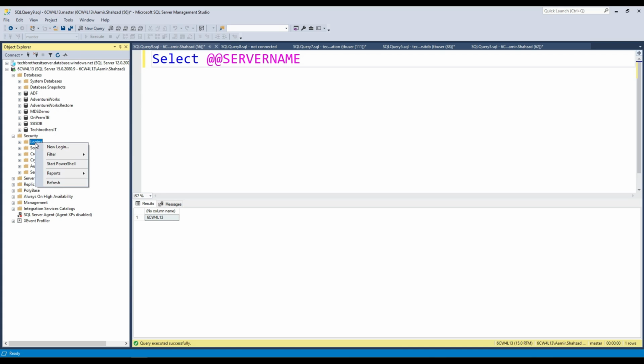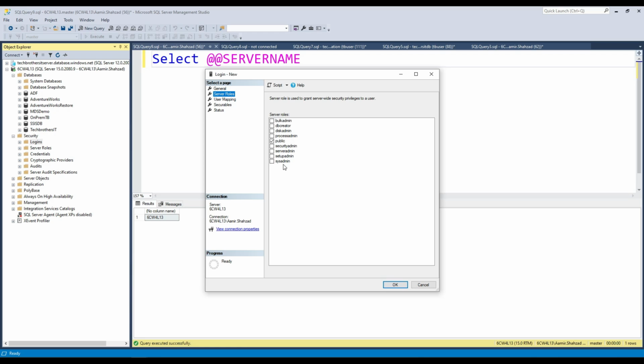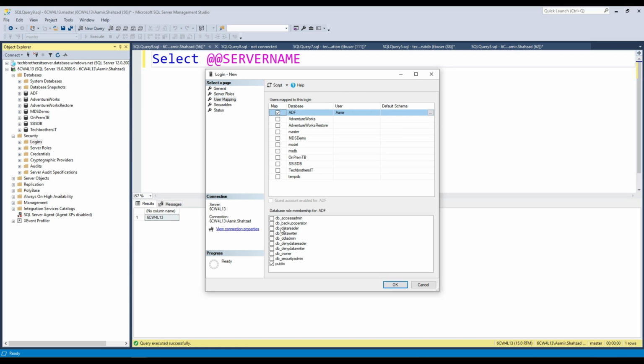So he goes there, right-clicks, and selects new login. Now he's going to create a Windows authentication or SQL authentication. In this case, he's creating a SQL authentication user, let's say Amir. His password is test123$, and he provides the password test123$. Now he goes to the user role. Here he might make me sysadmin or not, but here he will be using the ADF database. In the ADF, he's given me data reader and data writer permissions.